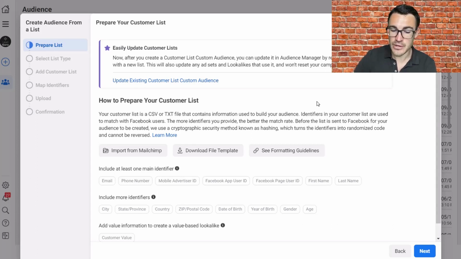and then the setup from here is very straightforward. If you've got a MailChimp account, you can literally just click on import from MailChimp and just go through the steps to import a list directly.